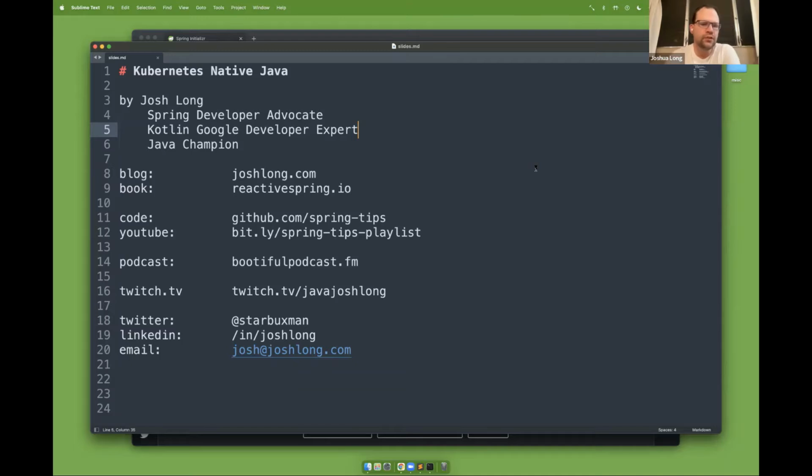And so we're going to talk about that today. We're going to talk about a lot of different patterns that you should probably care about, or you might want to care about when building Java applications with Spring Boot.